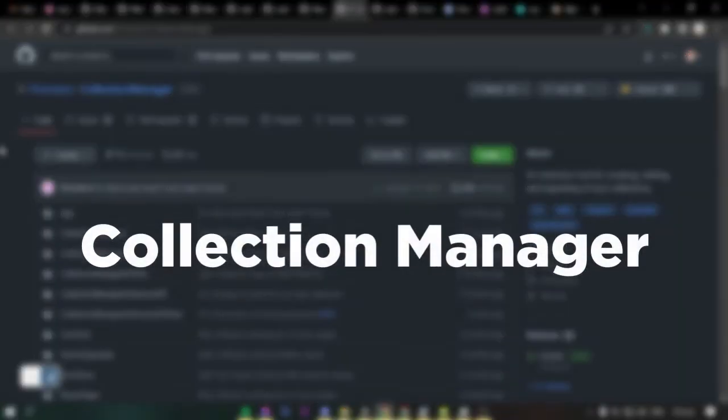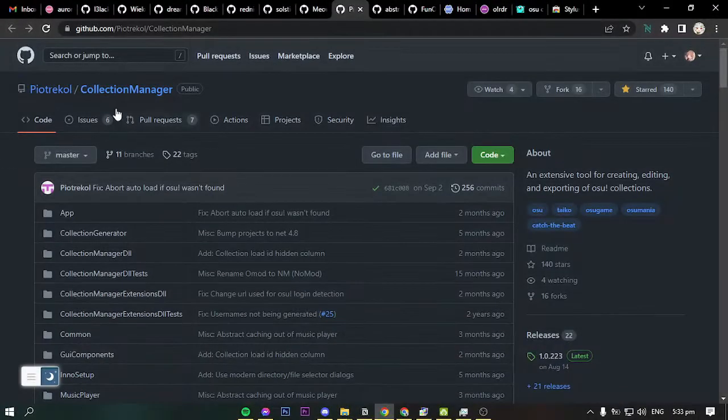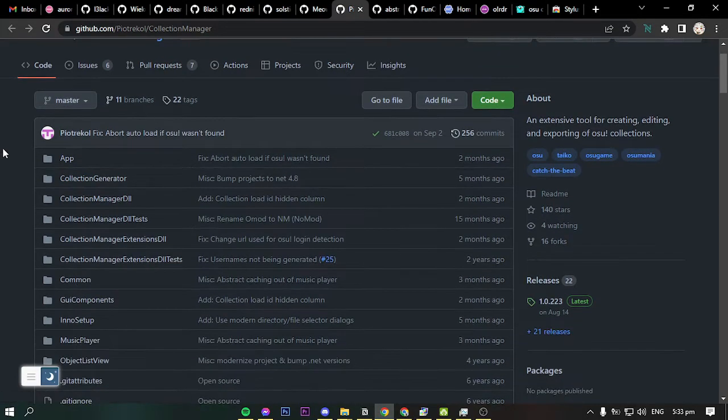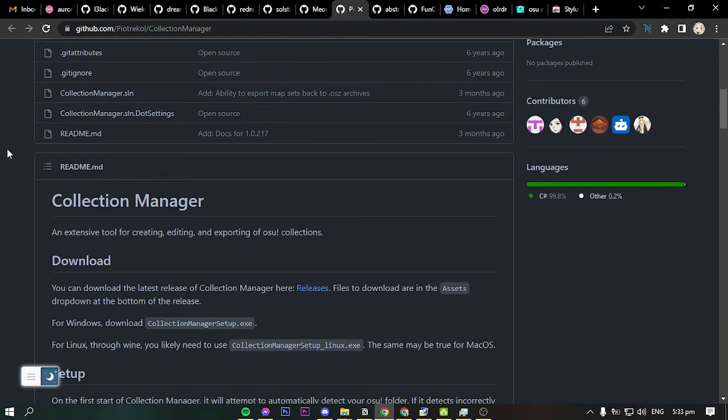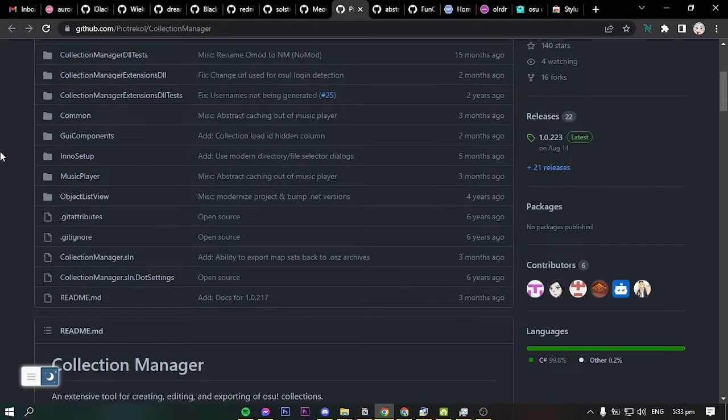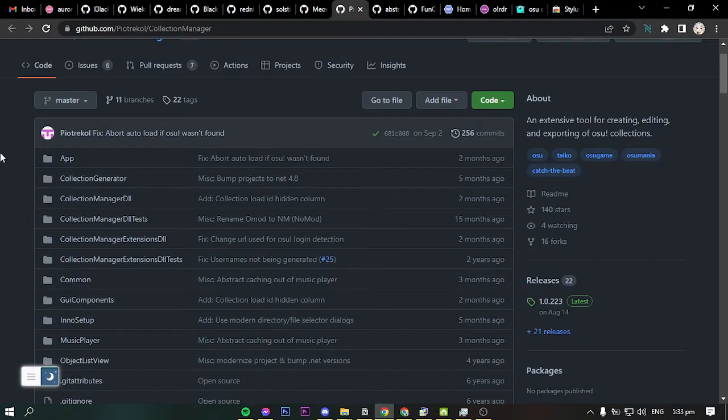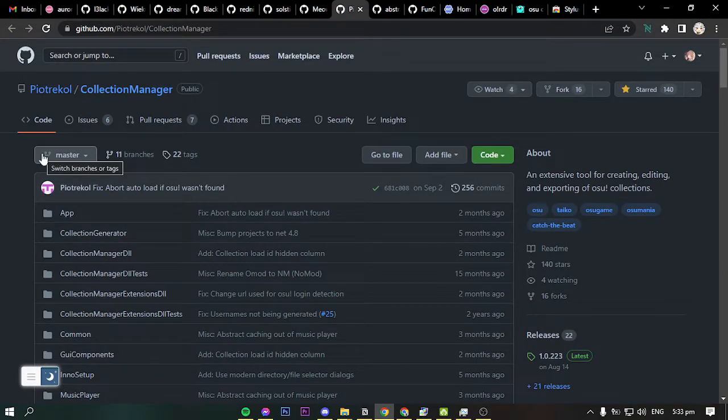So pretty cool. Next is collection manager. Now this is basically what the name says it is. It's a collection manager for all your osu! collections. So if you have a speed collection, a stamina collection, a jumps collection, a finger control collection, or if you want to import a collection from another YouTuber, you can just download their collection and put it in there, and it's gonna sort all the maps in the collection and put all the maps that you have that are in that collection into that collection.